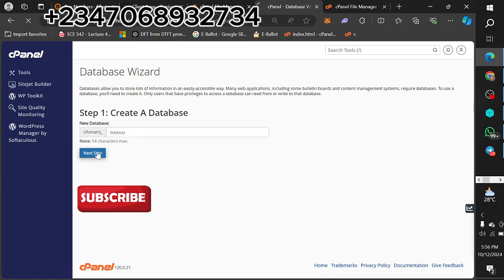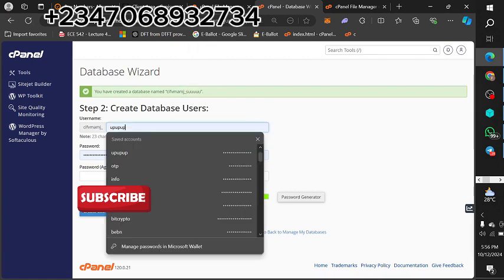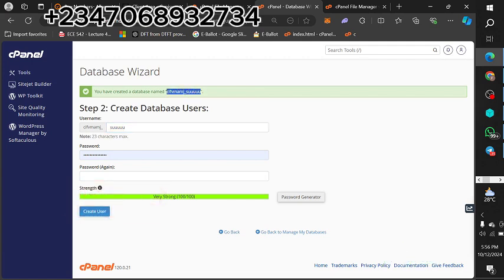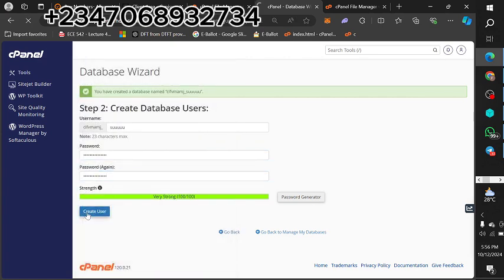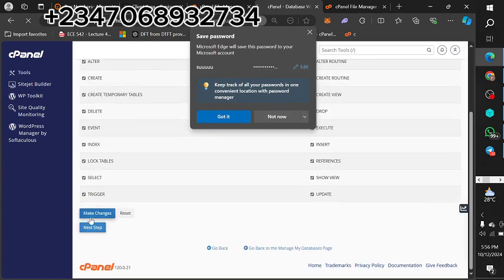So I'm going to click on Sue. I'm going to just copy this. I don't want to make a mistake as I'm copying it. Then I paste. Then I'll copy all of this, right? Same thing, I paste. Then I'm going to create this database. Now boom, I'm done creating the database. I'm just going to allow all privileges. Then I click on make changes.